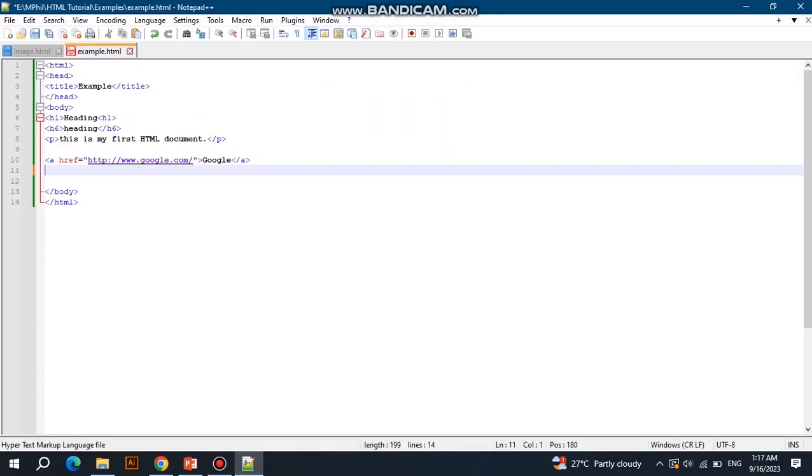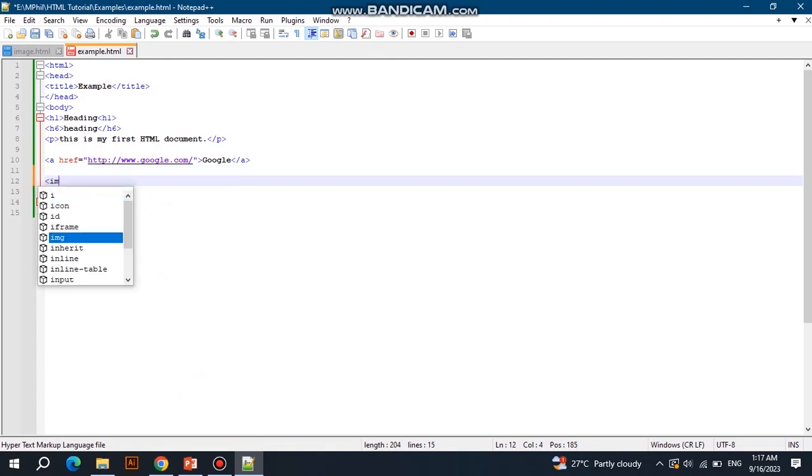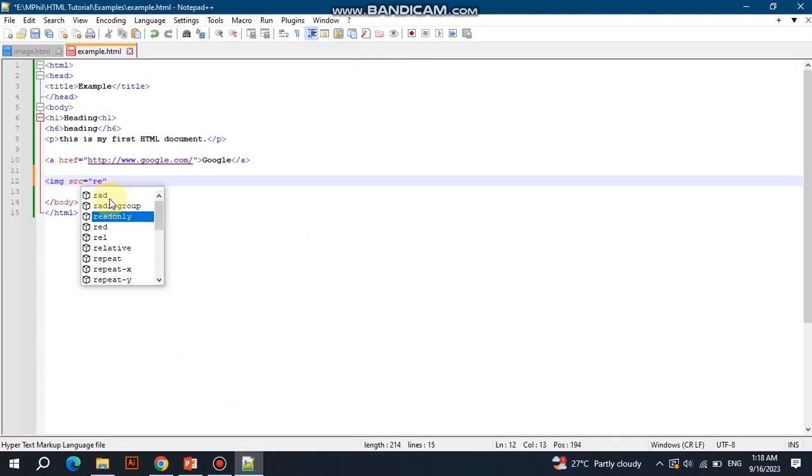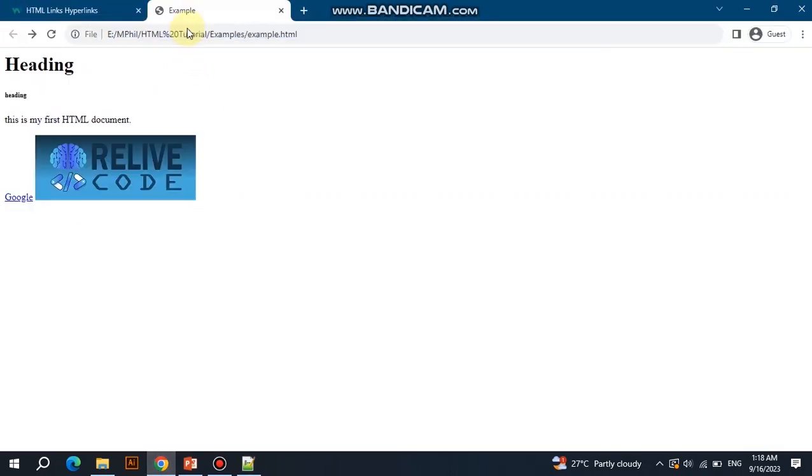Now we want to show an image in the browser. So write the img image tag, and write as the source the path of the image that we want to show in the browser, reallifecode.jpg, and close the tag. And now if we refresh this page, then the Real Life Code image will show here. So this is the example of how to write heading, how to write paragraph, how to create link, how to add image in the HTML code or in the web page.